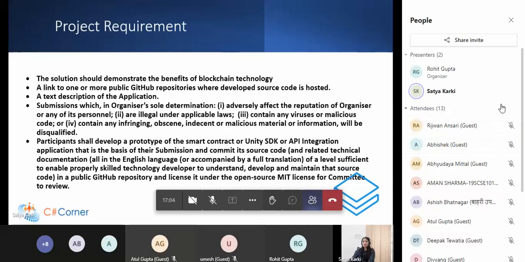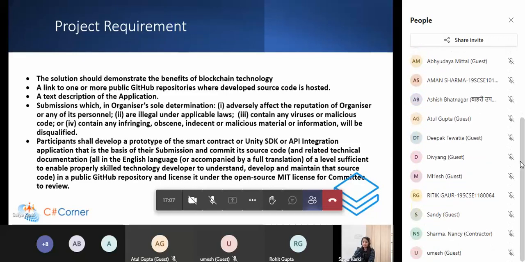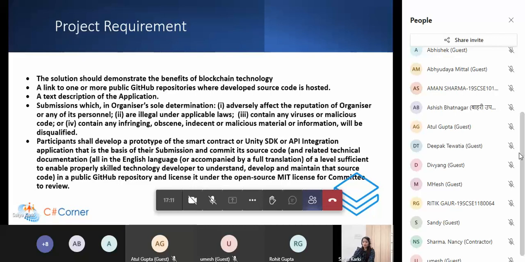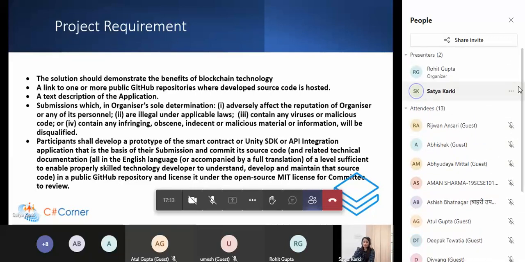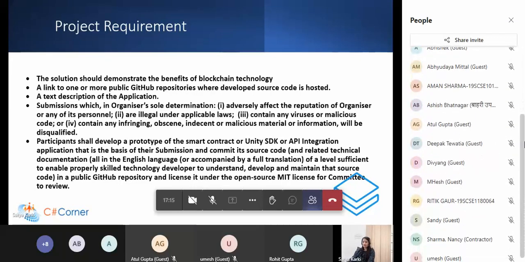A text description of the applications. You have to provide text descriptions of what you have done in your solutions, so that you can write an article in the CSAP Corner as well.